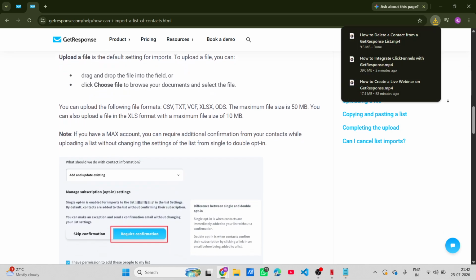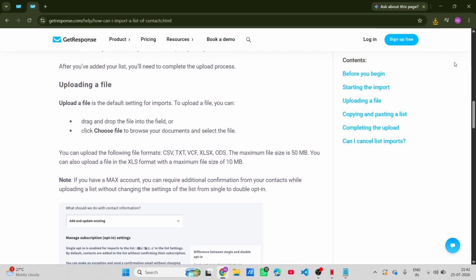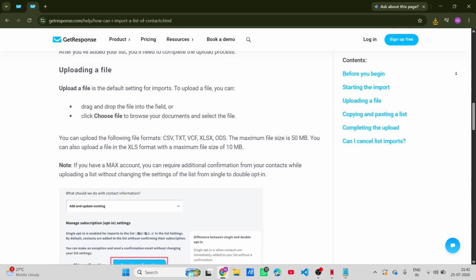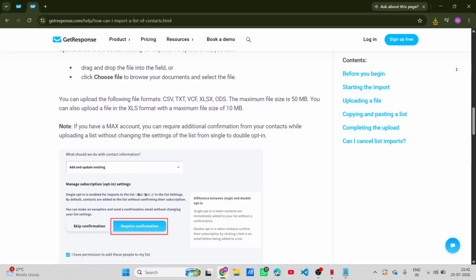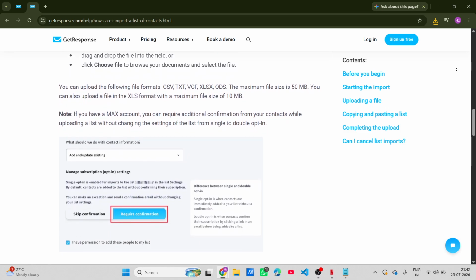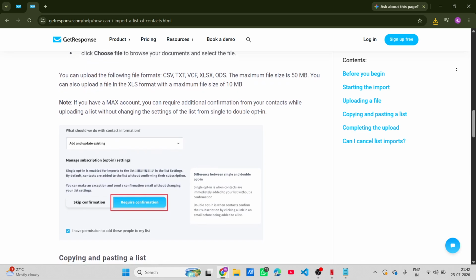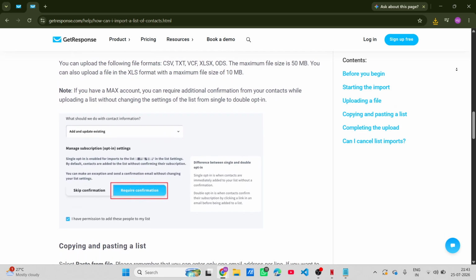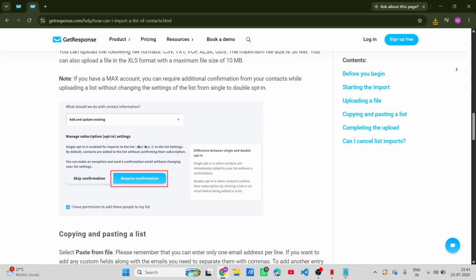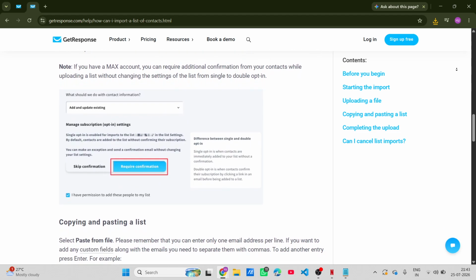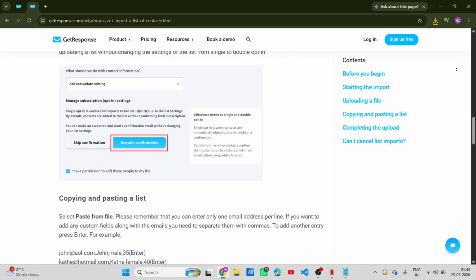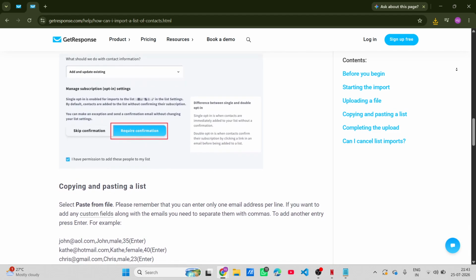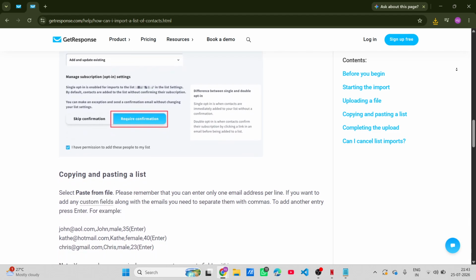After the file is uploaded, the next step is to match the columns in your file to the fields in GetResponse. You'll see a mapping screen where you'll need to assign the fields in your CSV to the appropriate fields in GetResponse. For example, if you have a column for first name in your file, ensure it's matched to the first name field in GetResponse. This ensures that when you send out emails, the information is personalized and appears as intended.